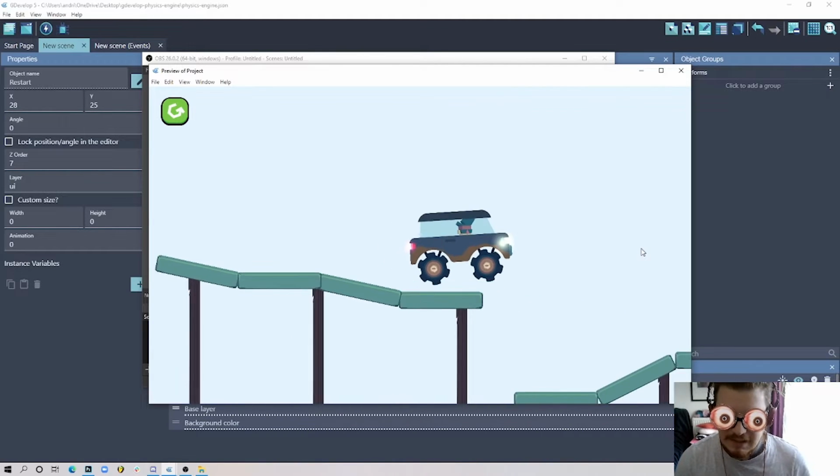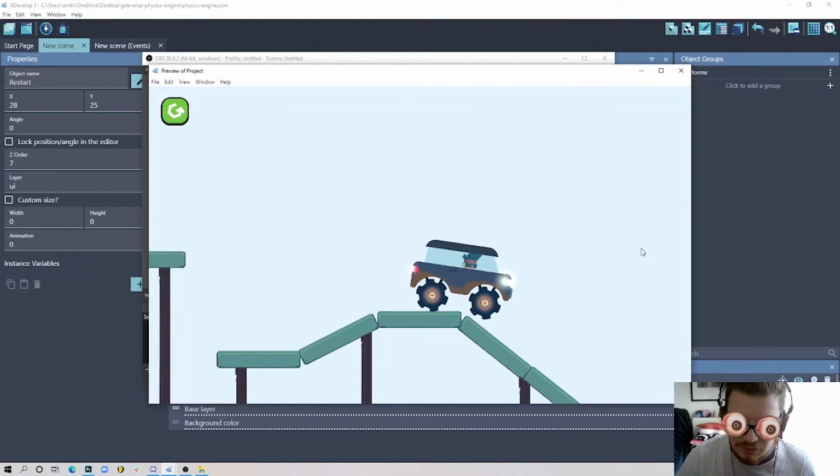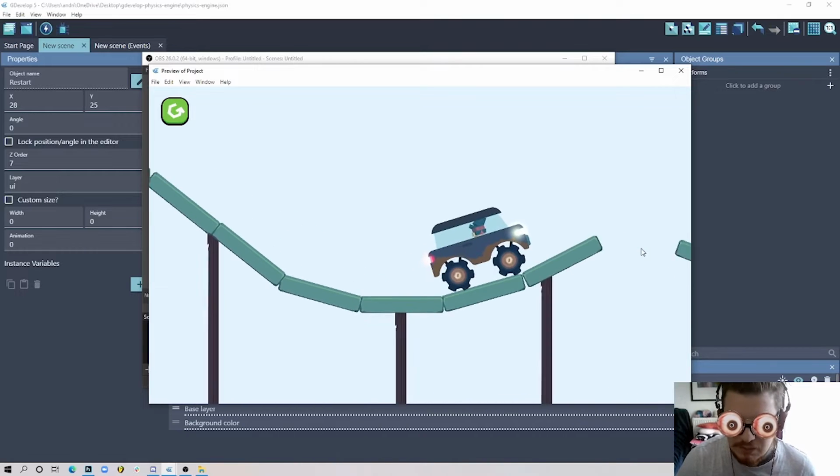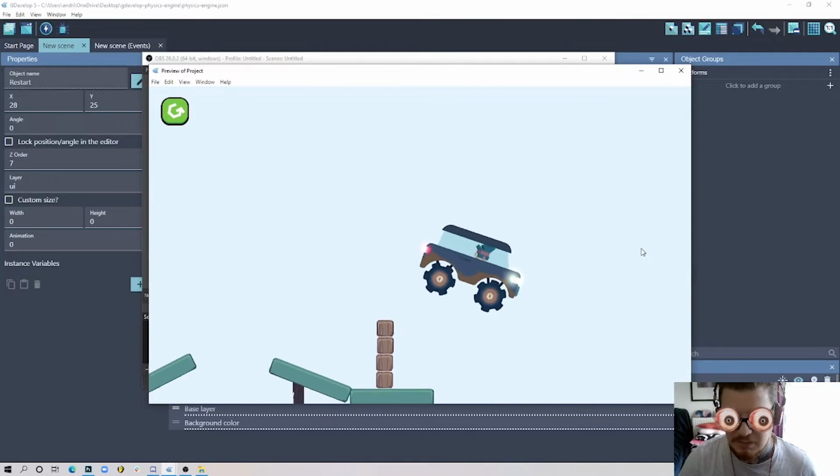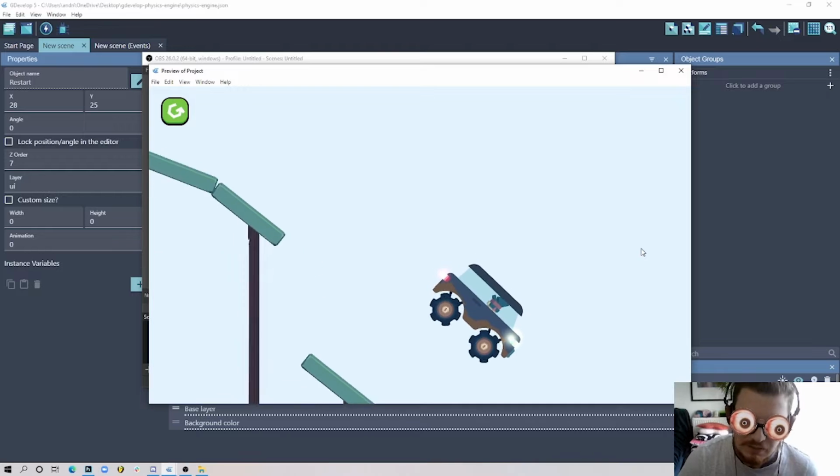Hi everyone, it's Sunday again and I'm back with another tutorial, and today I'm going to show you how to move a car like this by using a built-in physics engine of GDevelop 5.